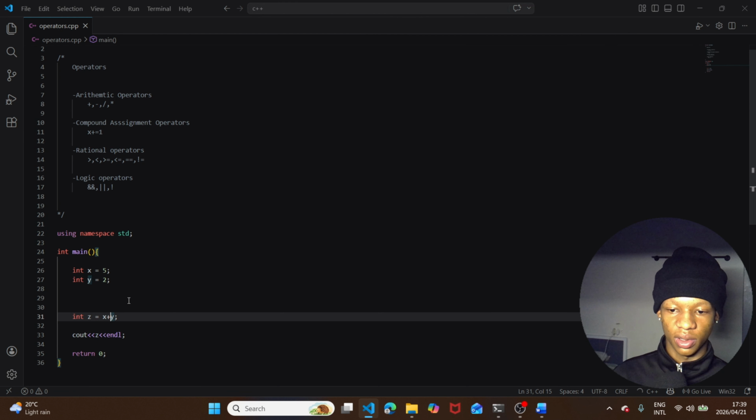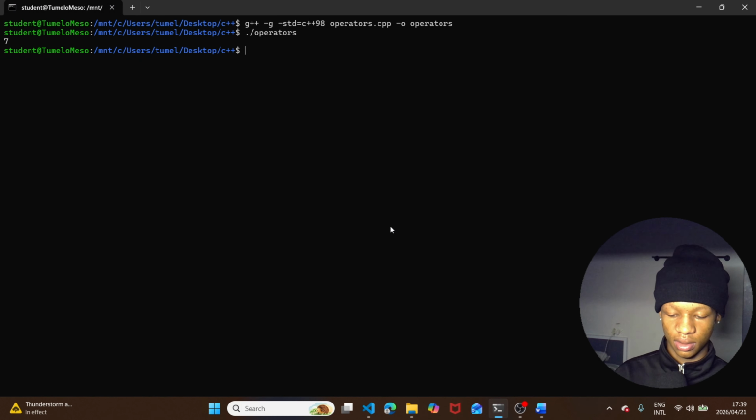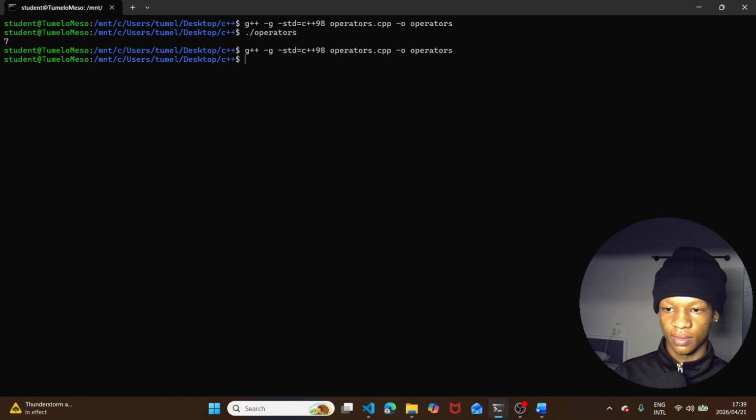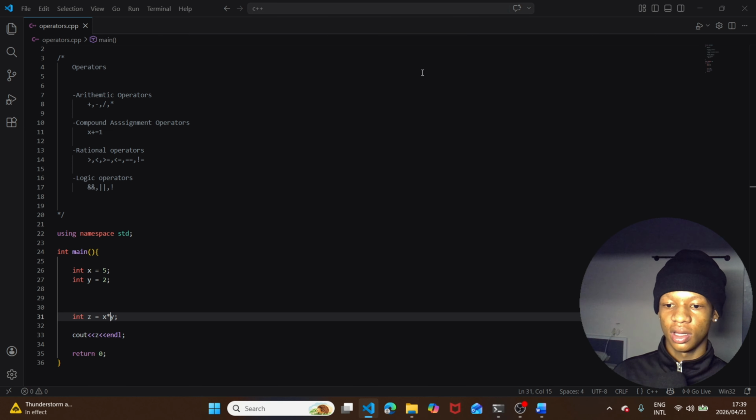Let's just play around with one of the new symbols and see how they work. And just go ahead and compile. So they work how we expect them to work. 5 times 2 is 10. So those are arithmetic operators.